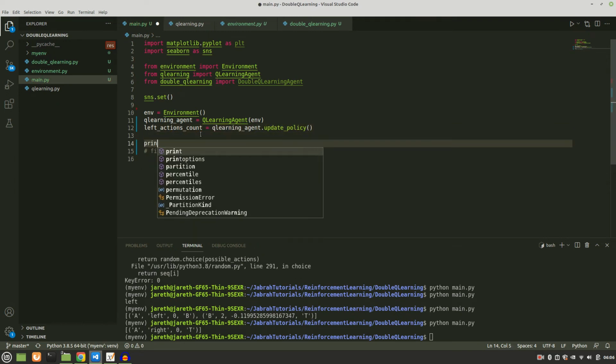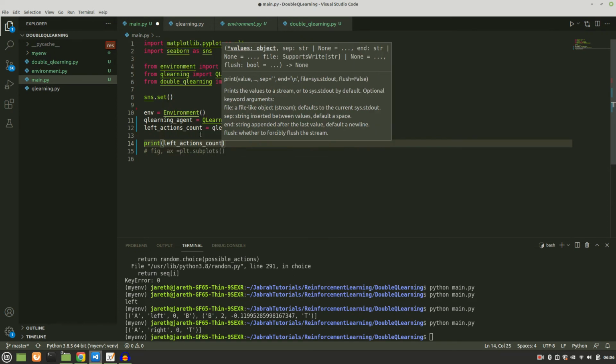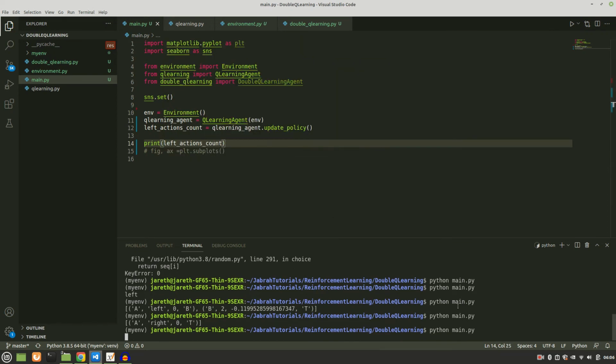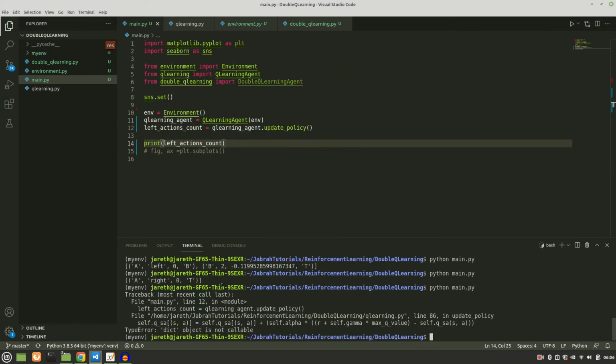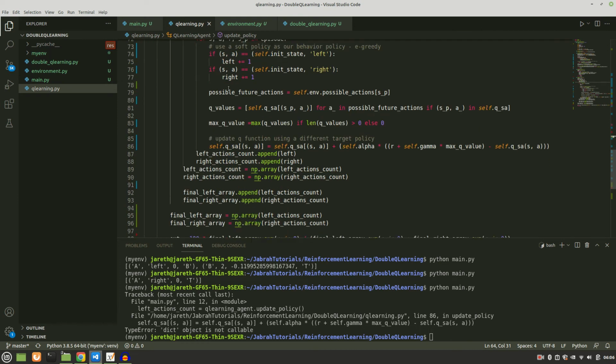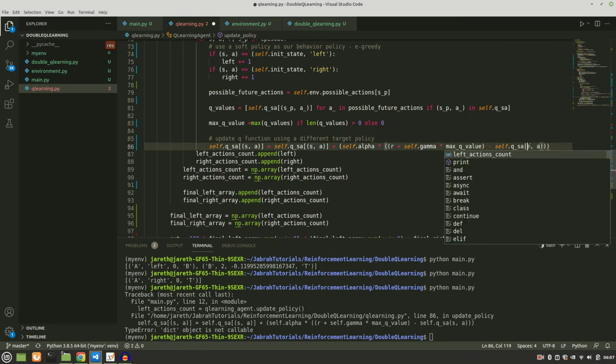So let's print and see what this looks like. Okay, already have a problem here. Yeah, probably should have tested as I went through, but I was just going through that. Probably this is not a function, so I should not be calling this. This is a dictionary. There we go.